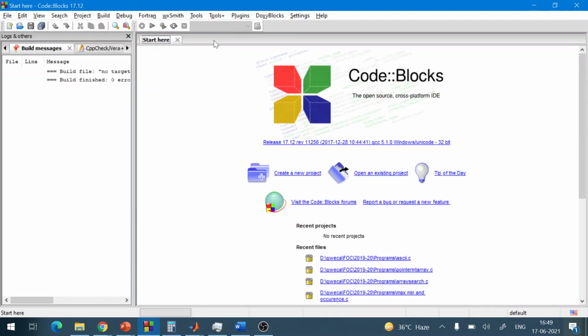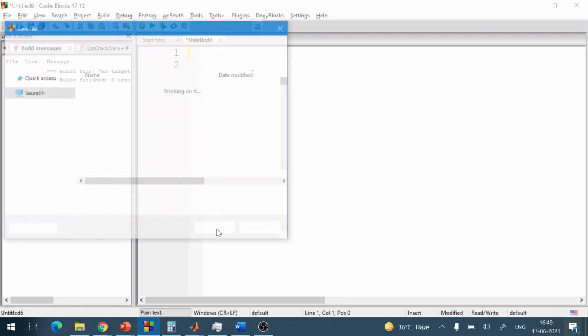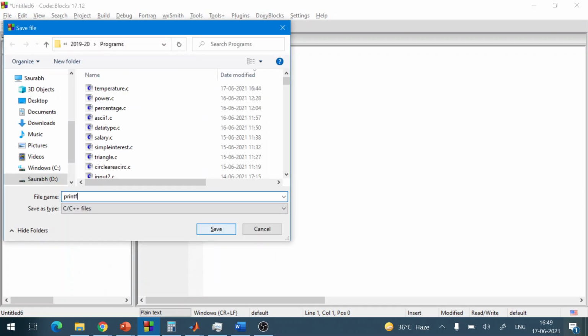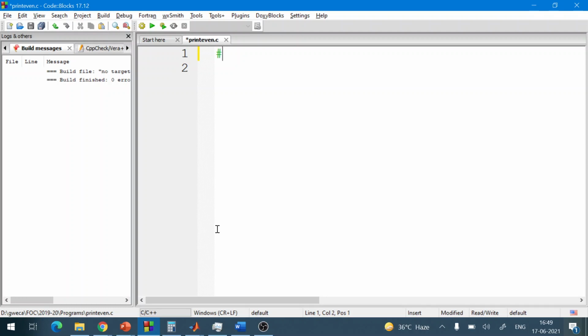So how are we going to do this? We will create a new file and save it. I am writing this as print even.c. The basic syntax of the remaining program is the same. So this is include and this is void main.